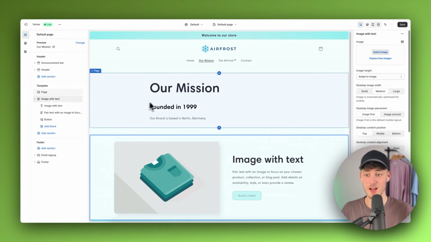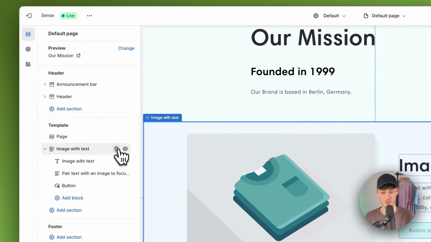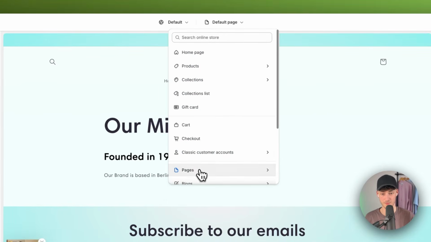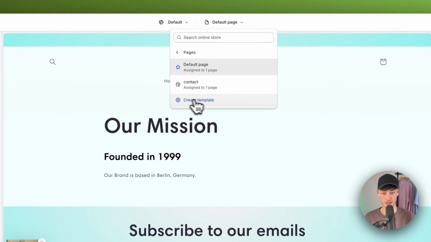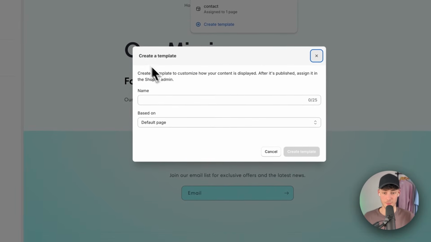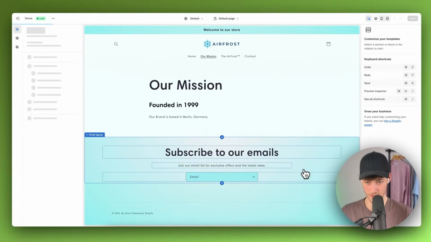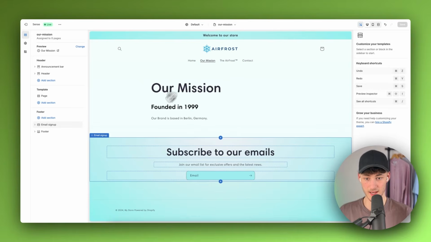Basically, to do this, you will just have to delete this right here on the left. And then we want to head over to default page, pages, and then click on create template. So we will just have to create a new template, which is then only going to be assigned to our mission page. In this case, I'm just going to name this our mission, click on create template, and now we can customize this.